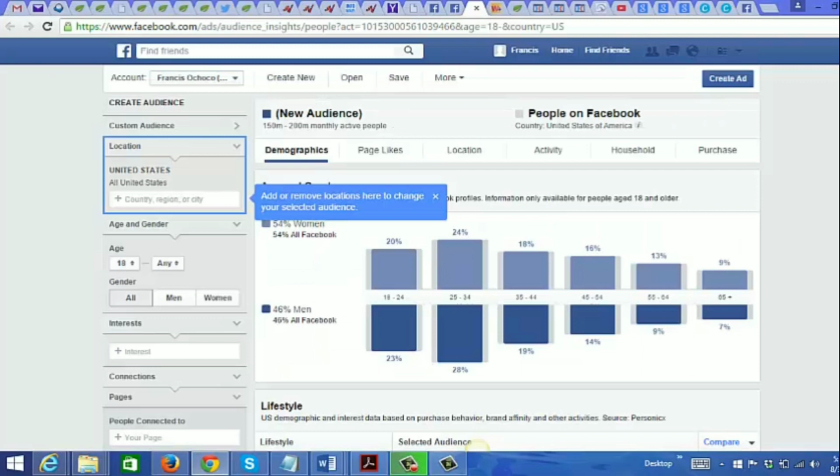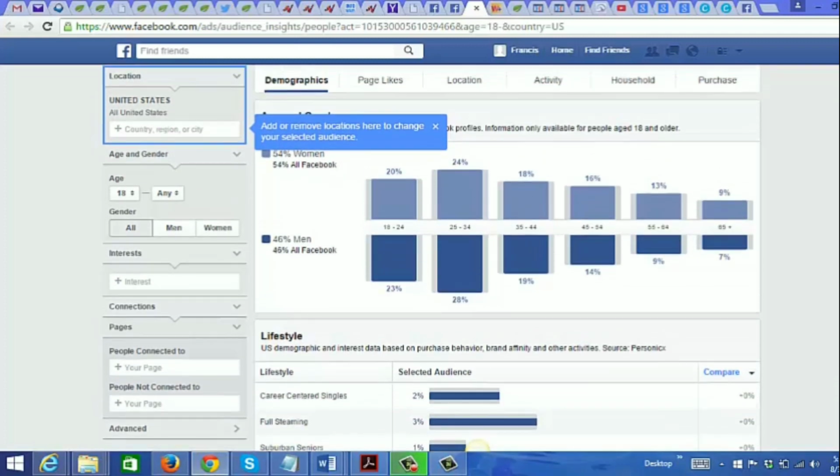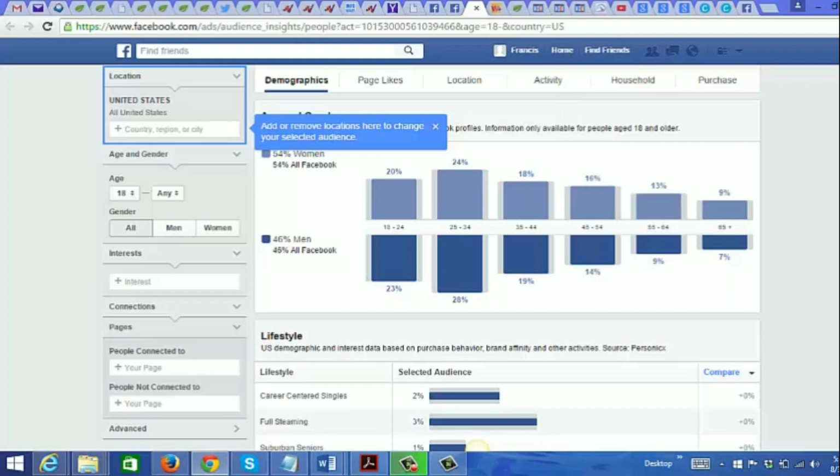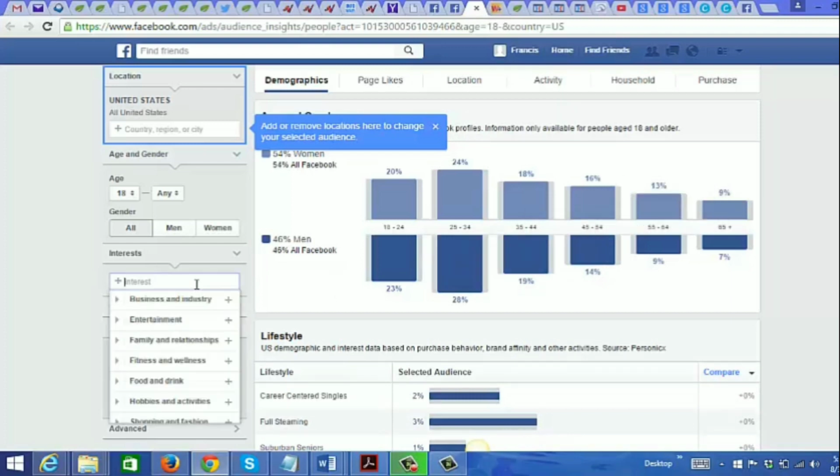So you could get lots of information about your audience on this page here. And what you would want to do is go to interests and type in your keywords or a public figure in the niche that you are marketing to. So for this example, let's say I am marketing to people who want to make money online, or to people who want to start a business online. So let's just choose a general keyword here. I'm just going to go to business and industry, and choose entrepreneurship.